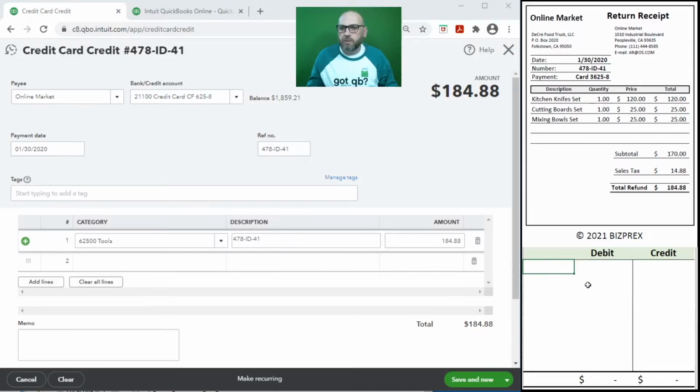Again, what's being debited, what's being credited? Well, we're returning some of the items back to the online market. Therefore, they will refund our credit card, and our liability will be reduced as a result. Liabilities are reduced when they're debited. So let's book that one in. Okay.